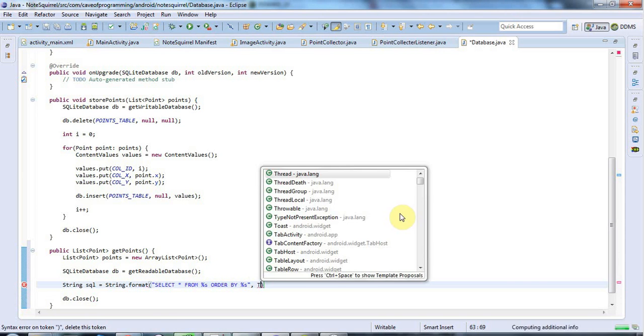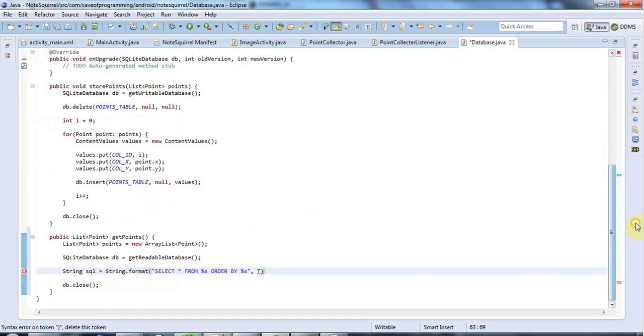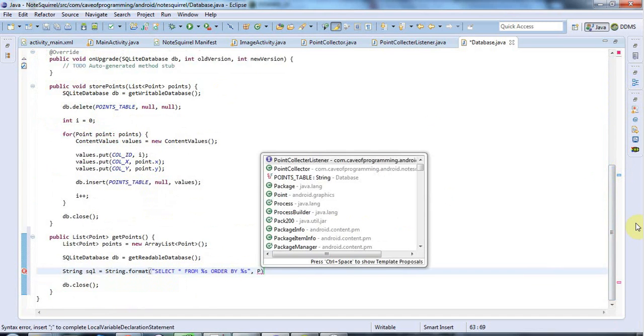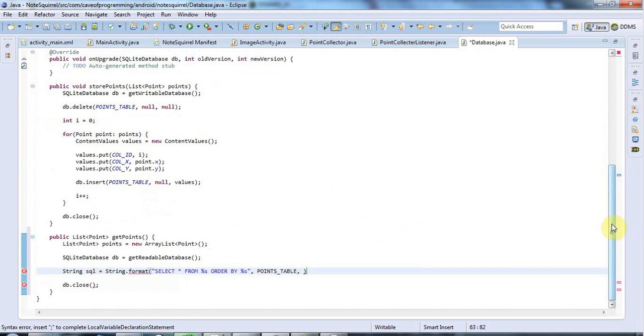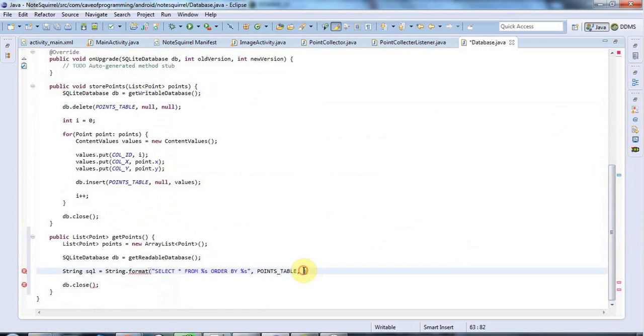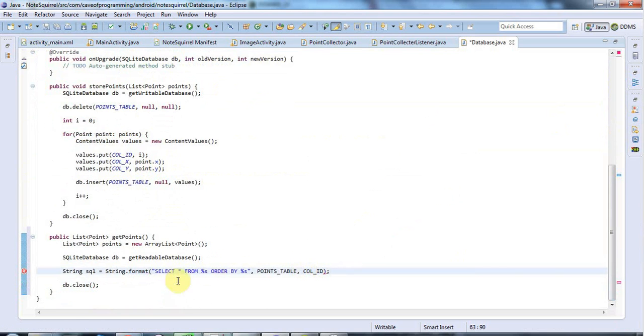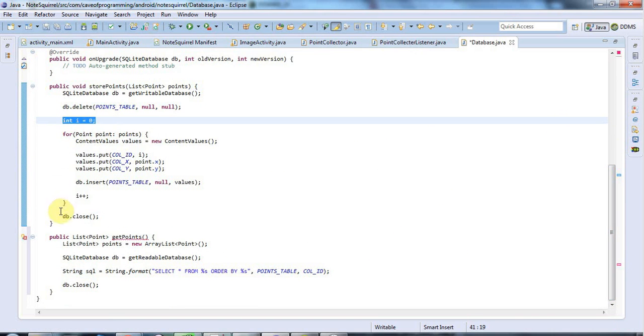The things that I'm going to substitute here are going to be the table name. I have my constant defined up here, POINTS_TABLE. So let's specify that for the table name. And for the last argument, the one that I want to order by, that's going to be my ID column. So I'm going to use this COL_ID static string here. There we go. So that's going to select all the columns from my database ordered by their ID. So I should get the points in the order that they're entered, since I was incrementing the ID starting at 0 every time I added a point.